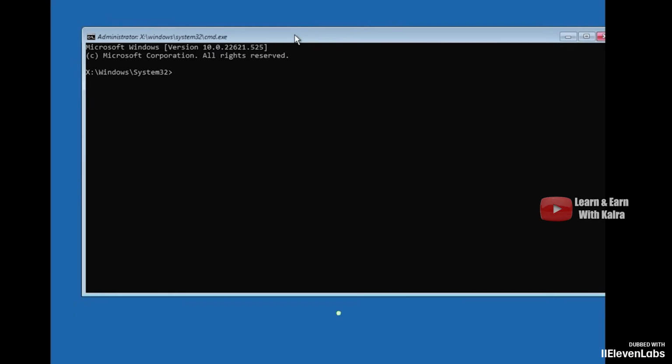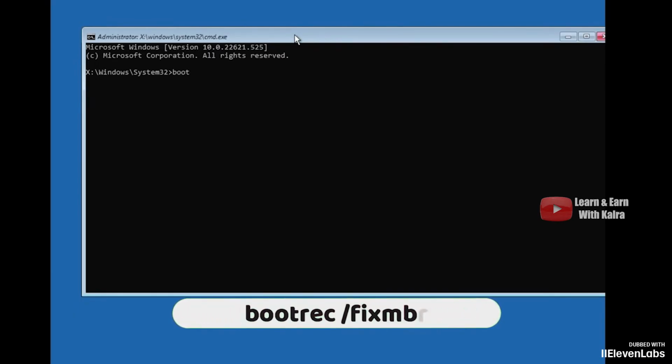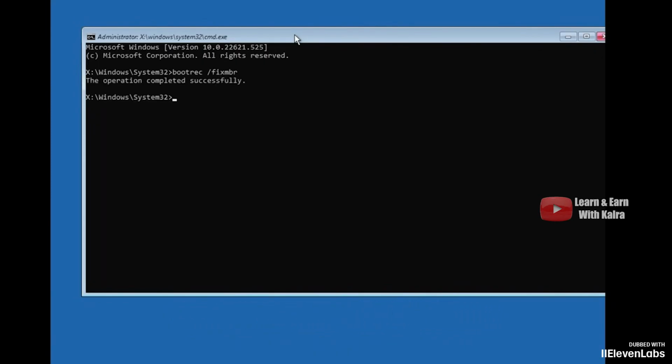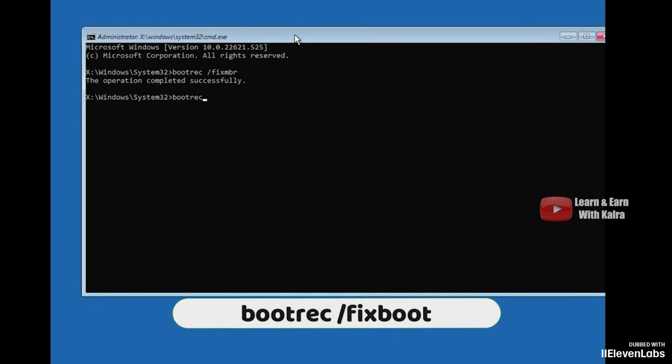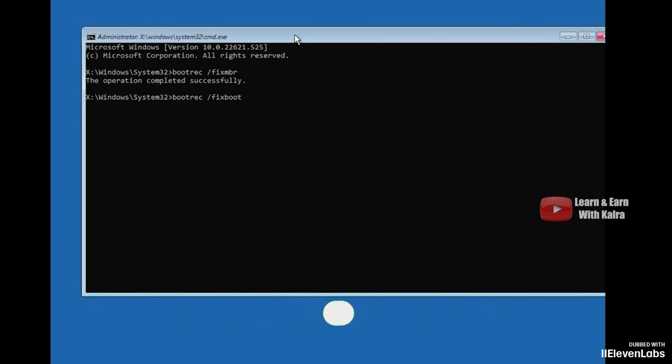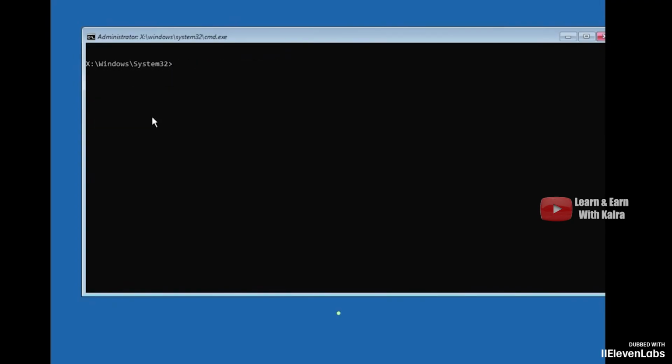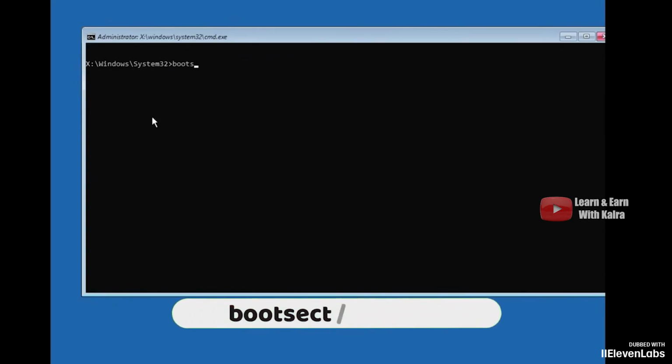The first command is bootrec/fixmbr. After that, the next command is bootrec/fixboot. You will run this. If access is denied, then there is no issue. You can continue with the next command. Our next command is bootsect/nt60/ss.